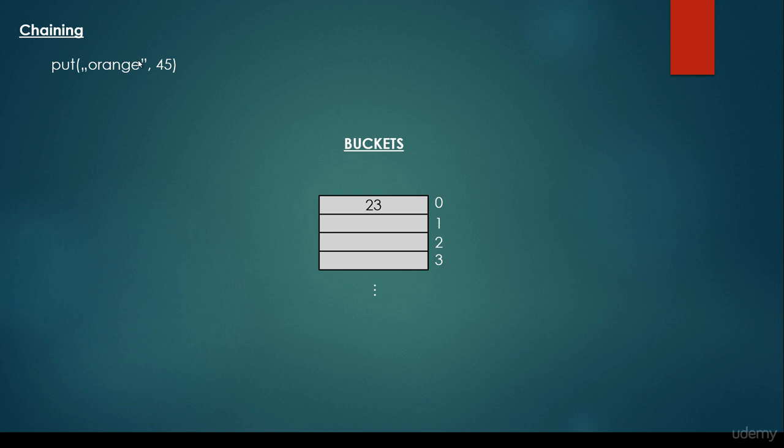Let's suppose that we would like to insert an item where the key is orange and the value is 45. Then the hash function is going to convert the orange into an array slot, and we come to the conclusion that it's going to generate the same index, for example 0. So we would like to insert a value where there's already one inserted in this position. No problem, we just have to create a linked list basically. So the 23 is going to point to the next item with the value 45.